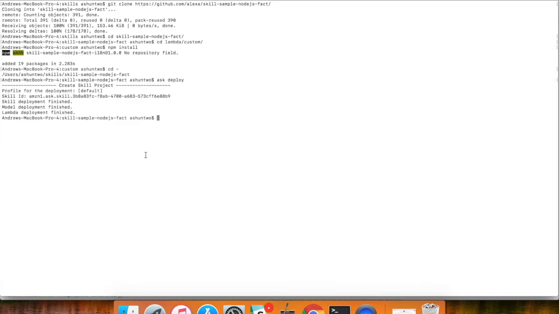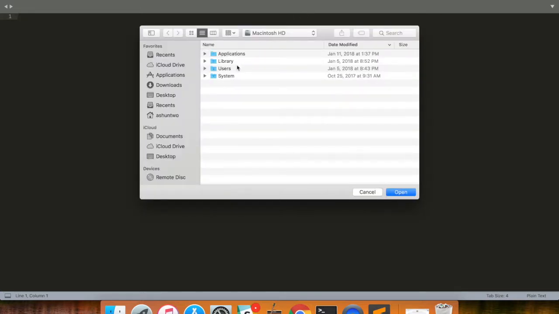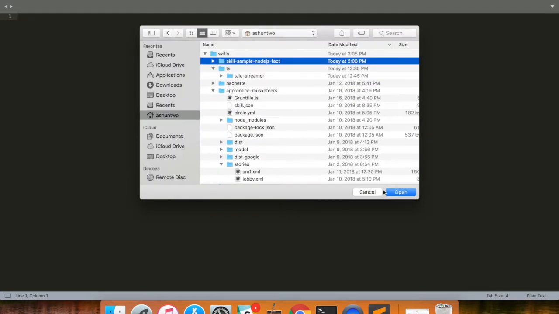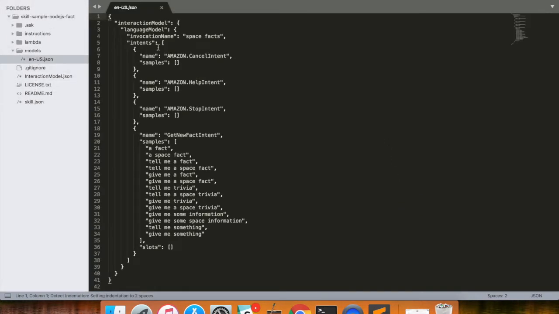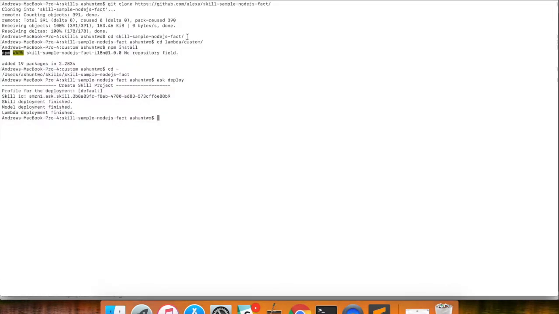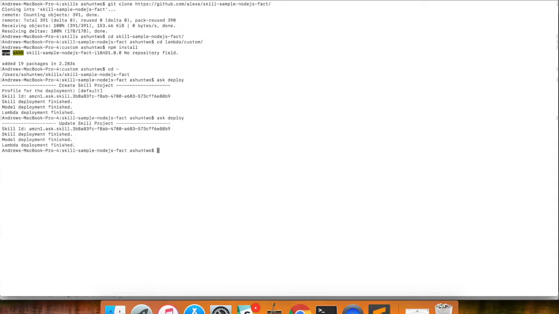Before we actually test it, we're going to make a small change to it, just so that we know that it's ours. What we're going to do is change the invocation name. We're going to change it from spacefax to best spacefax. And now we have to deploy it again. Okay, so now it's fully deployed with our new name, and we can now test it.